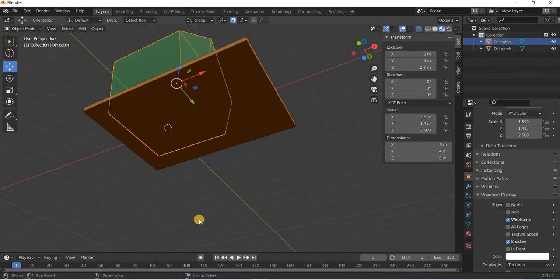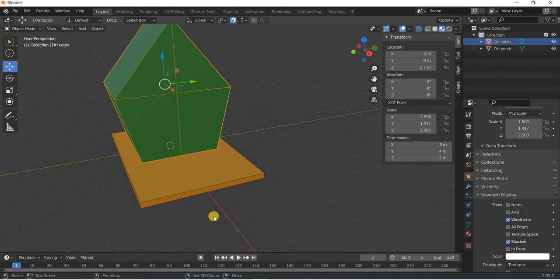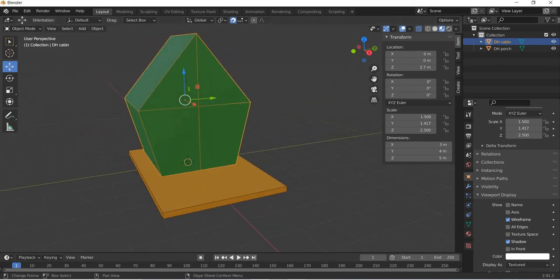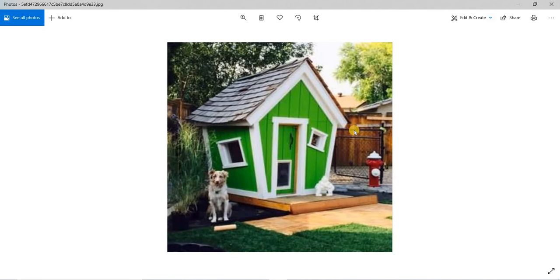Okay, you can see it is hollow. Alright, so we got that basic frame done. Okay, so we got this frame done. Now we need to create the openings for the door and the window.